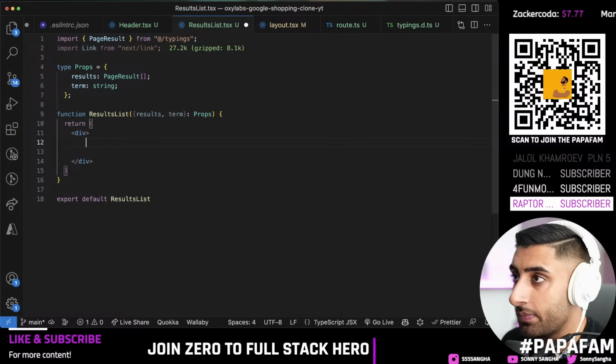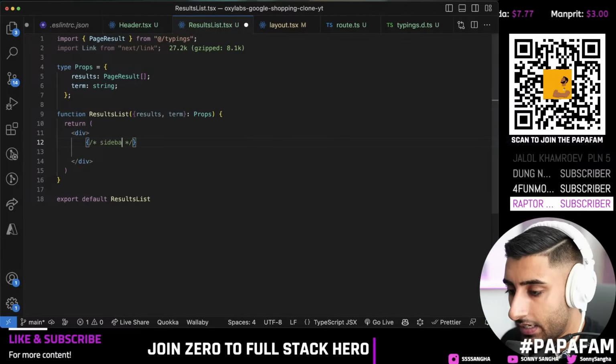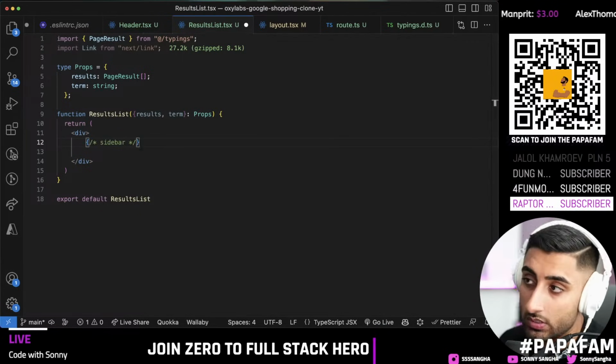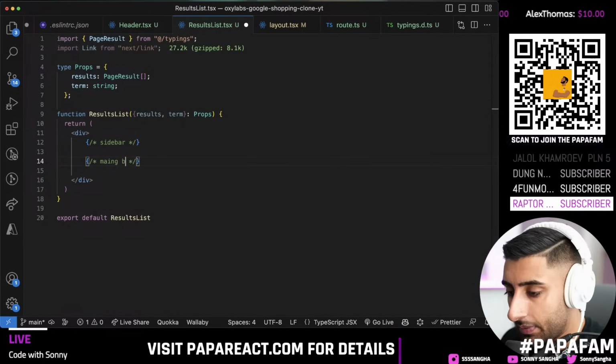So now I've got a div. I'm actually going to split this into 2 areas. The sidebar, which is the dynamic values, and that's all going to have all the filters on the side, right? So remember I said it fetches all the different filters, and then we're going to have the main body, right?